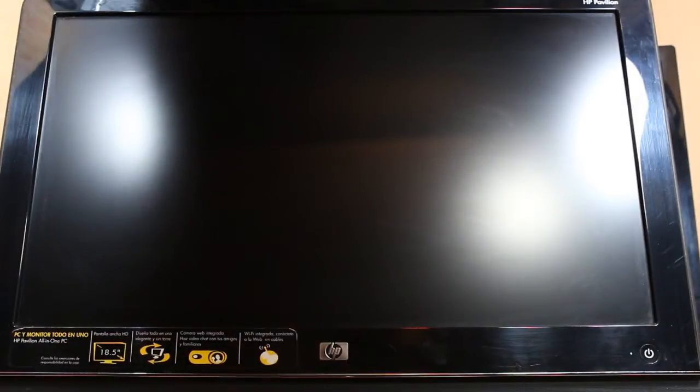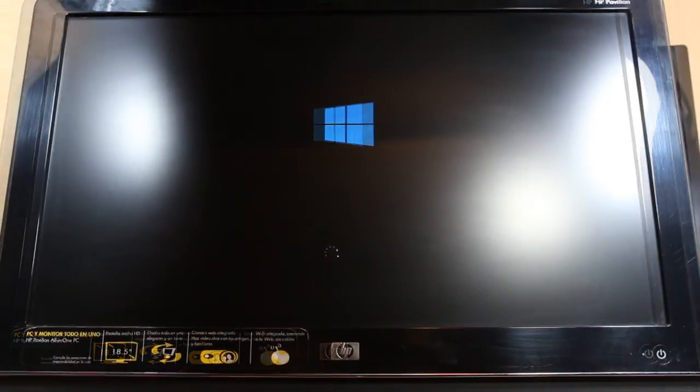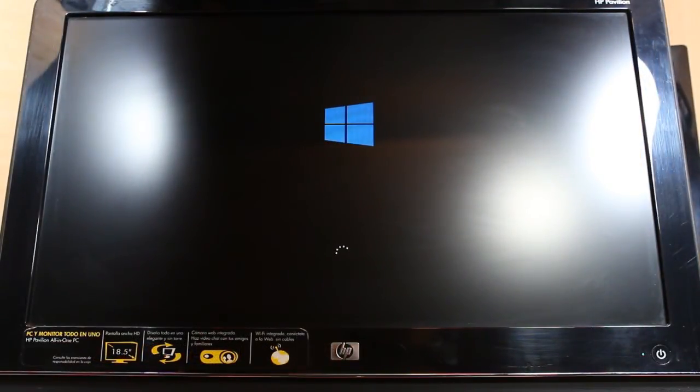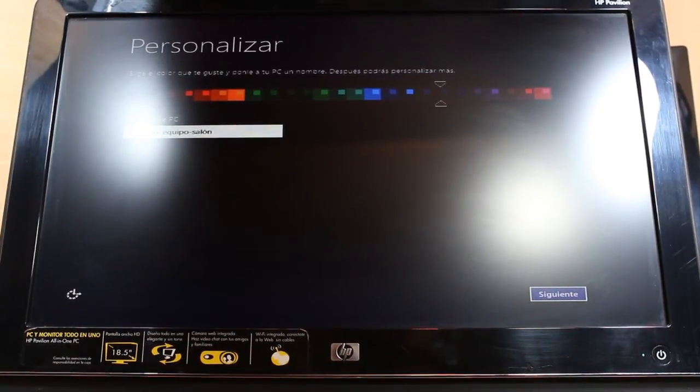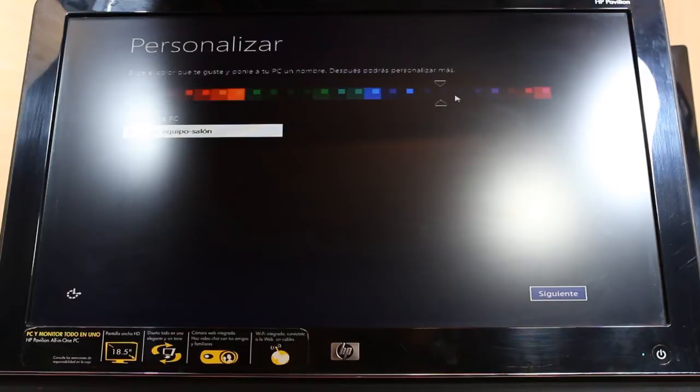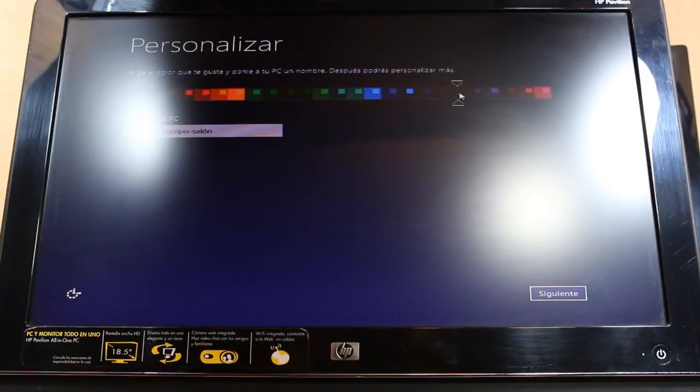Okay, the process is almost done. As you see, the waiting icon of Windows 8 appeared. And it's done. This is the personalization screen of Windows 8. I need to choose some color as I want. Okay, I choose this purple one. I think I like this one. After that, I have to put a name to my PC. For example, Maria, this is the name of my client. After that, I will hit next.